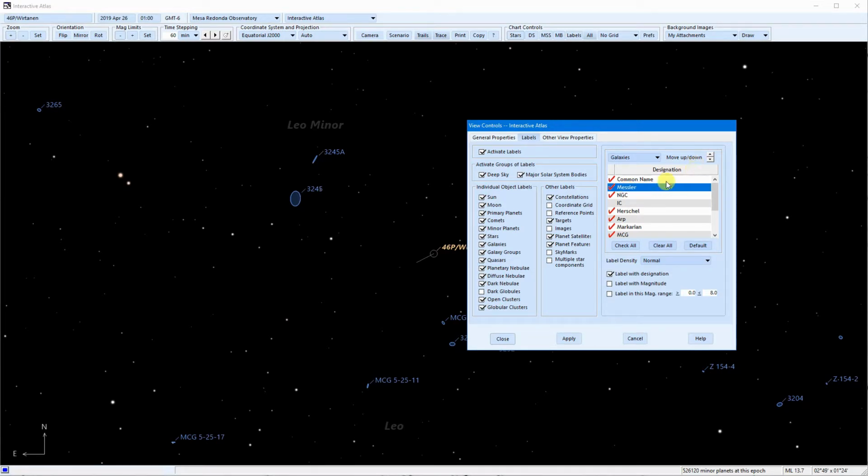I select Messier. Let's say I really like Messier and I don't like common names. I can move Messier to the top. So if it has a Messier, it will always label it with the Messier. If it has a common name after that, it'll use the common name and then the NGC and the IC and so forth. So you have complete control over what labels are used for a given type of object.